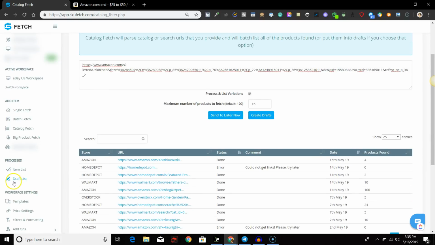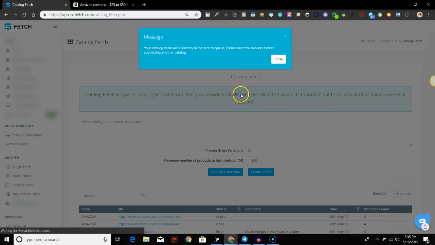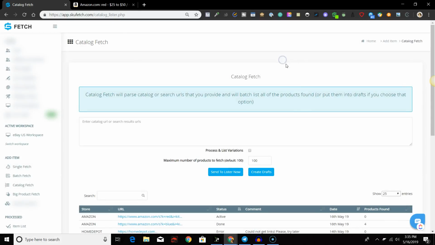There you will be able to edit each item individually before having Sku Fetch send the items to your listing tool to post. Make your selection to either send to lister now or create drafts. Please allow some time. You're asking Sku Fetch to scan search results at the supplier and retrieve information for many URLs at once, so the amount of time needed may take longer with the more items that you are requesting.